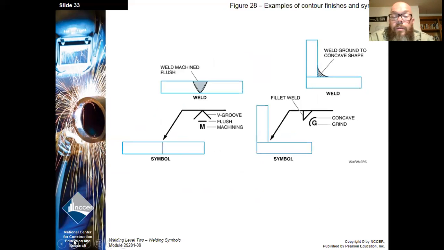So here we have a couple of other symbols that have been added. So in the weld on the left, you're going to be welding a V groove. Fully penetrates the joint, and then once it's welded, you'll machine the face of the weld to where it's flush with the plates. And then on the fillet weld there on the right, we're actually going to grind it until it has a concave shape.